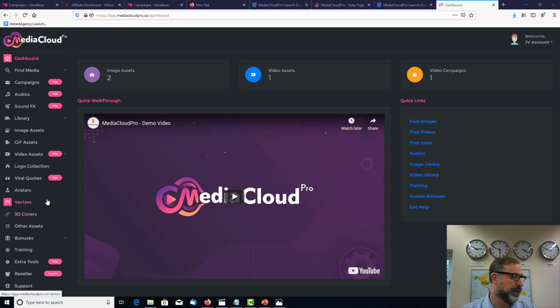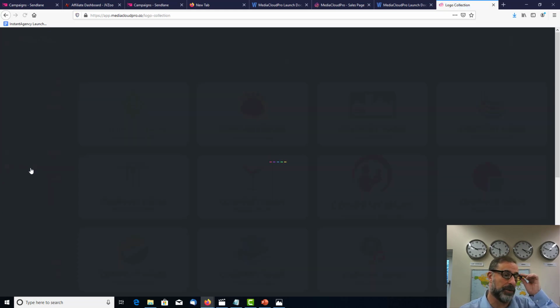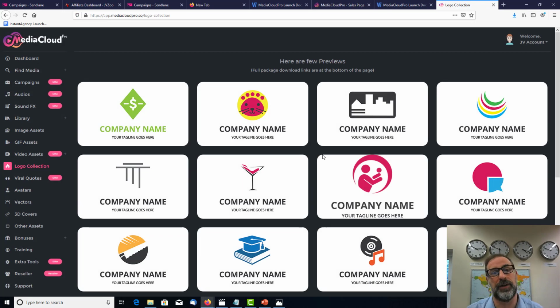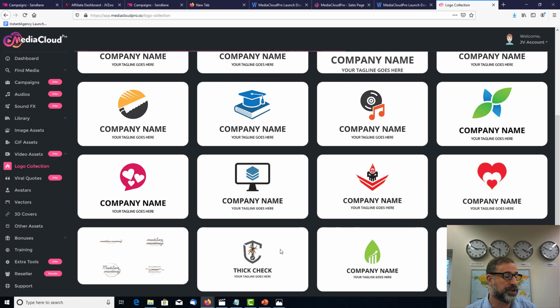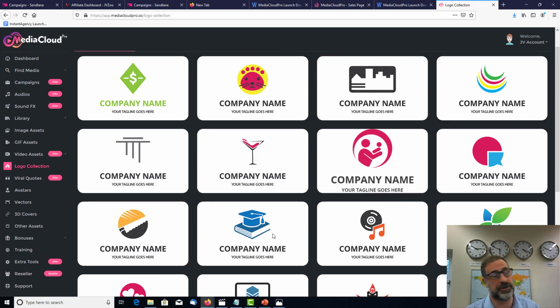So further down, you've got logo collection here. If I click on there, you'll see all the different logo collections that come up. There's literally 3,000 different images here. You can obviously put in various other images here if you wish to. It's drag and drop, really straightforward, and you just basically put in the company name and the image.